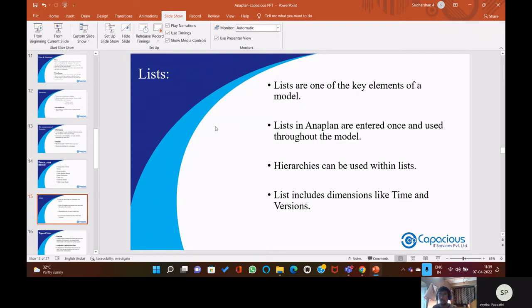Lists are one of the most important key elements in the model, because whatever we do in the modules will depend on the list. Once the list is entered, it will be used throughout the model. Hierarchy is also used in lists, and in lists we can include dimensions like time and versions. In the line items also we can use lists by choosing the format as list. I will show an example in workspace.